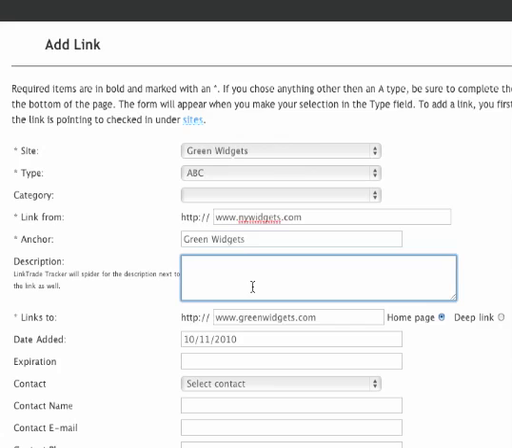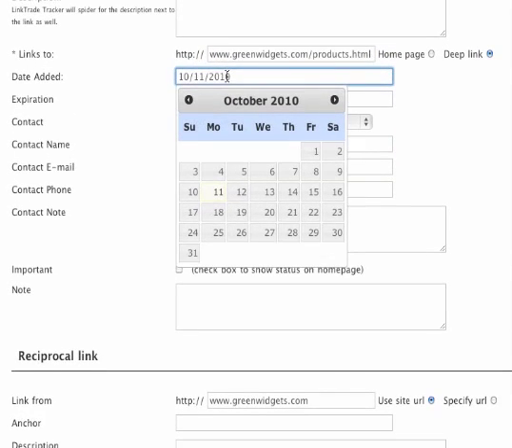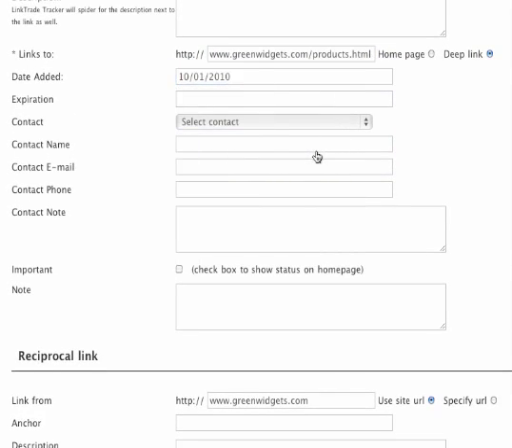Description. If we put a description here, Link Trade Tracker will spider the site and look for the description text in the proximity of the link. We're not actually going to use one at the moment. And where does it link to on greenwidgets.com? We have homepage selected, so it automatically populates the domain name or URL. Or we could click deep link and say they were linking to our products page, for instance. We could put in products.html. The date added is auto-populated by today, but let's say we added this on the 1st. We're just getting around to putting it into the system.